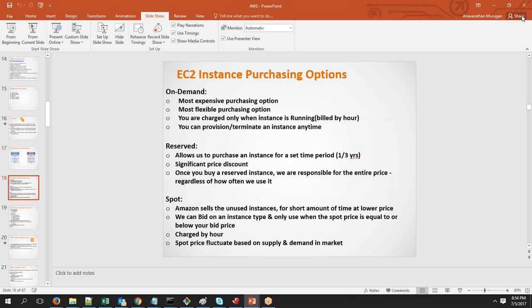For example, if you're running a machine created on demand for 1 year, the same usage with a reserved machine is going to be a little cheaper. But the problem with reserved is that once you reserve a machine for a set time period, whether you are using the machine or not, we will be charged. Whether the machine is running or not running, we will still be charged because we have reserved the machine. It is just like buying a machine for a certain amount of time.